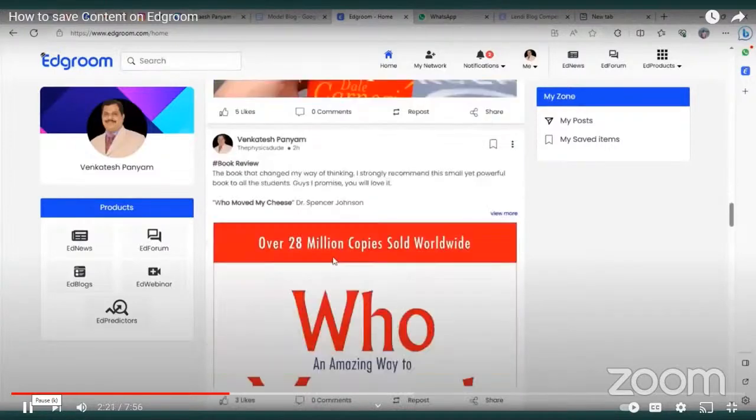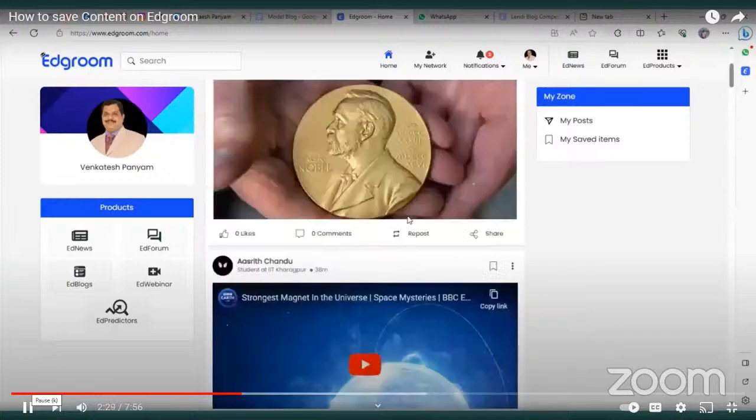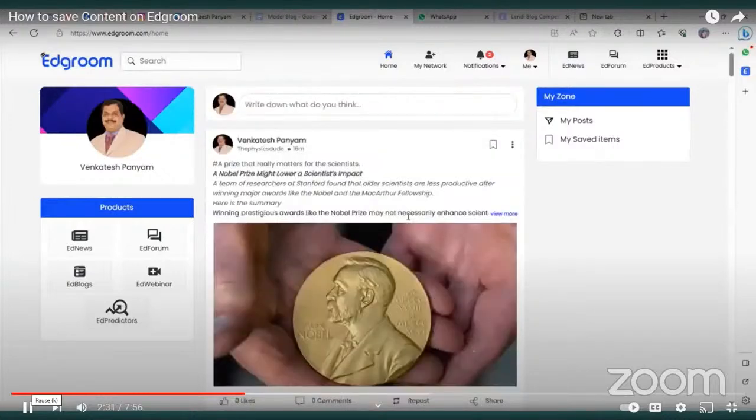And again, you can see Venkatesh Parnama shared a wonderful book called Who Moved My Cheese. I just love it. Just save it. So these are the contents we can save on the feed. But at the same time, Edgroom has developed wonderful products.